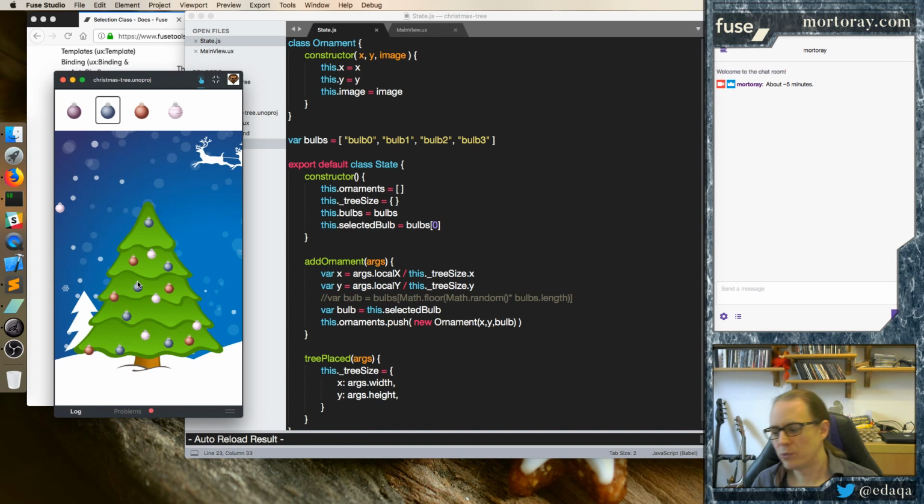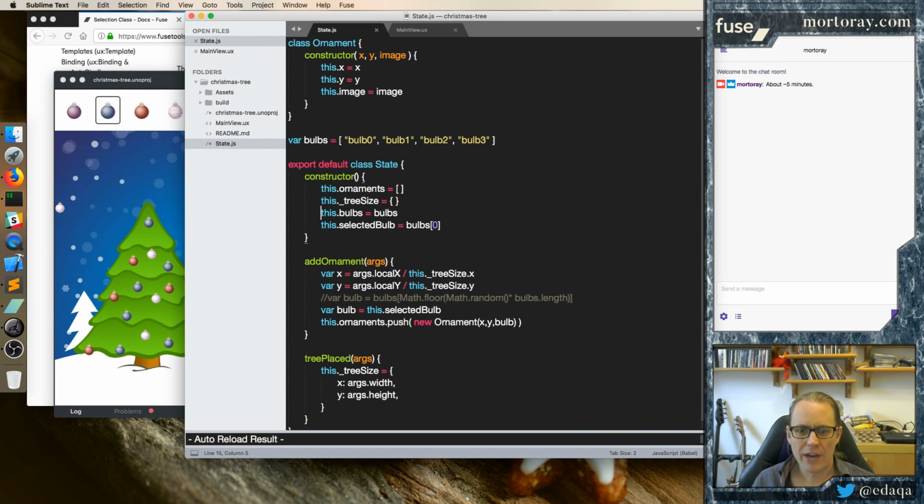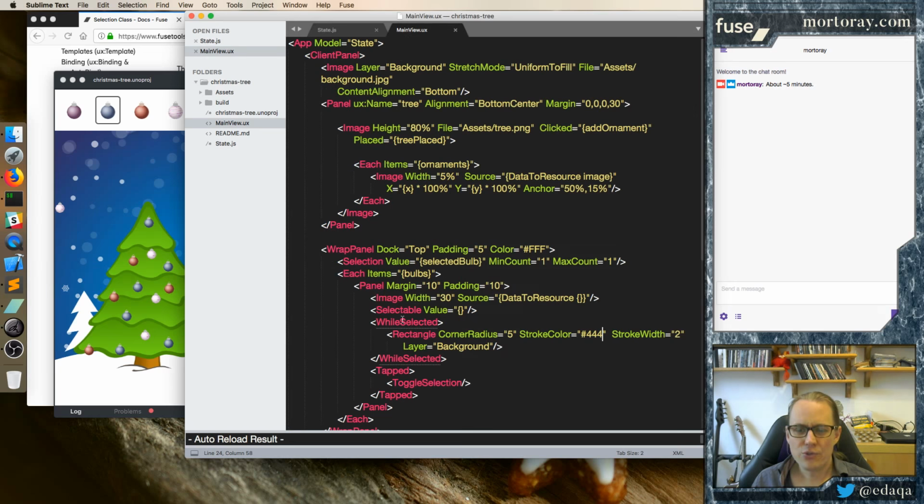We can choose which bulbs we want to put on the Christmas tree, and this is using the selection engine. The basic pattern is you have a list of something, the items you want to use, you have a selected item, and then in the UX you have a selection and a bunch of selectables, and the rest is handled by default. There's a lot of extended options here, but this is just the simplest approach.